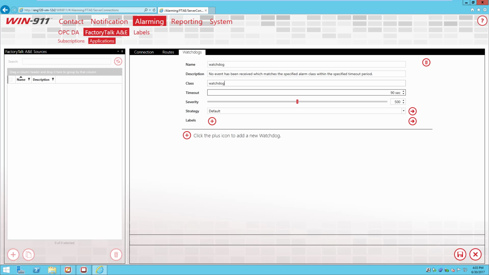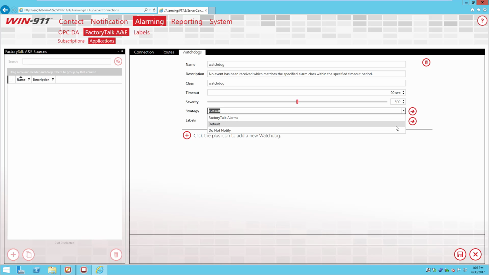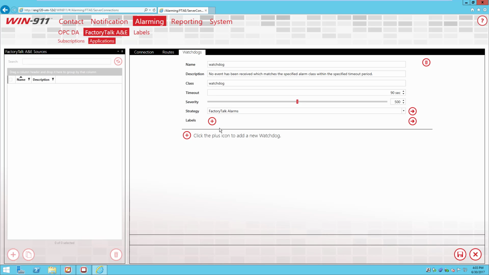So what you would do here is set up an alarm inside of FactoryTalk Alarm and Events with a script that causes that alarm to go active and inactive at a regular basis. Place that in the class called watchdog. And as long as we see a change to that alarm state within 90 seconds, we'll continue to reset our watchdog alarm. If we stop seeing a change, that could indicate that we've lost connectivity with the FactoryTalk Alarm and Events server, and the watchdog alarm would then go active. You could notify out based on whatever strategy you've picked here. And we would notify personnel that we had lost our connectivity, and they could repair things.